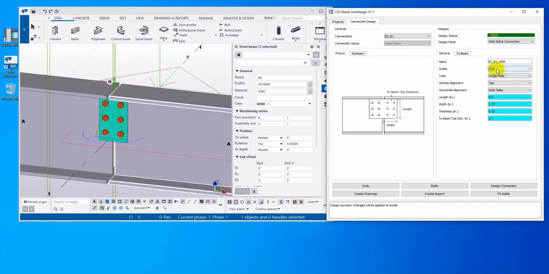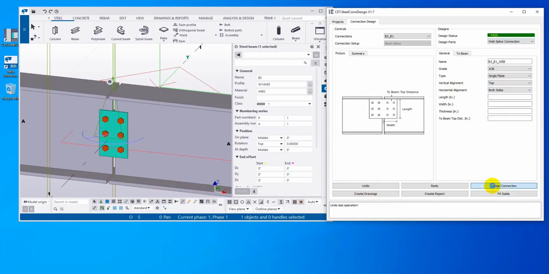Let's switch to the web splice connection and adjust the connection to the middle of the beam. You'll see the plate's location in Tekla has been altered. We can also undo the last change, and the connection will revert to its original position.